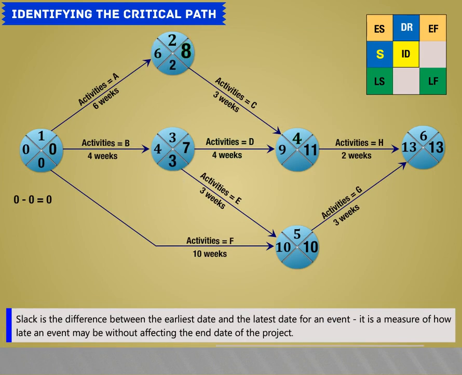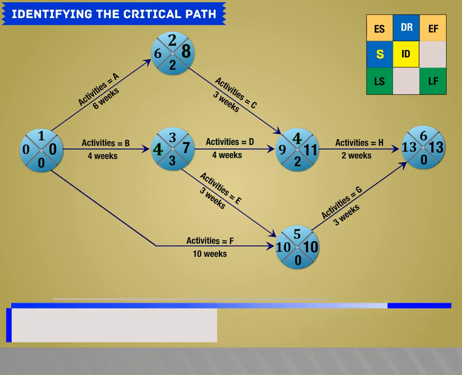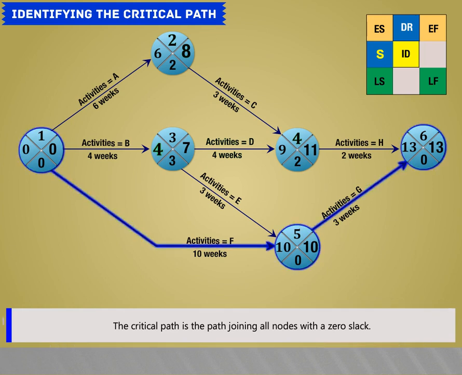Slack is the difference between the earliest date and the latest date for an event. It is a measure of how late an event may be without affecting the end date of the project. The critical path is the path joining all nodes with a zero slack.